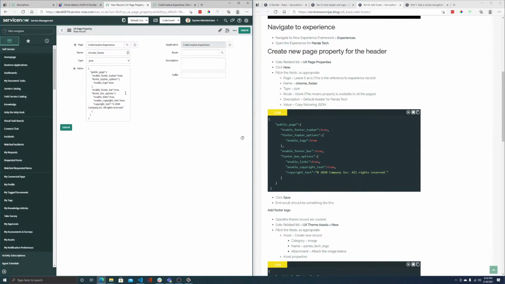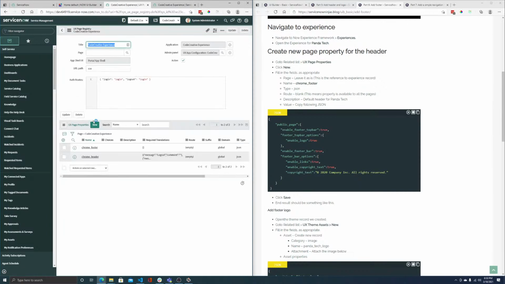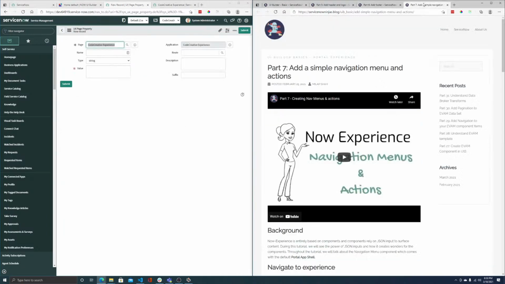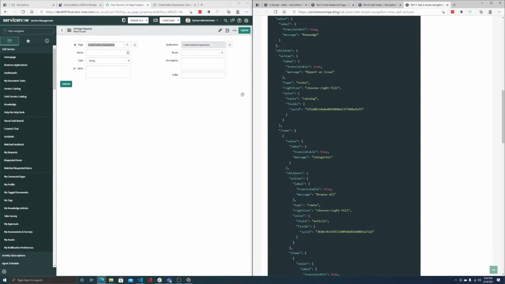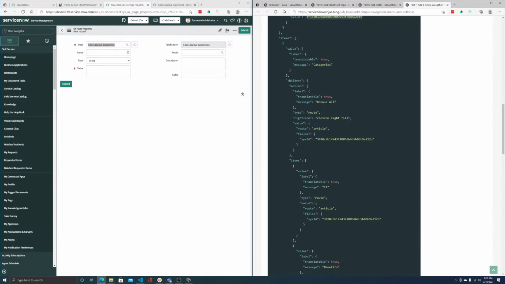So then copying the Chrome footer, it's our Spark, and it's JSON. And then I am going to create the navigation menu, which once again you can see that there are routes defined that are going to different pages. So like that sysid, the route is catalog. So I believe that's the catalog page with sysid equal to that as one of the parameters. I think that's how that one works.